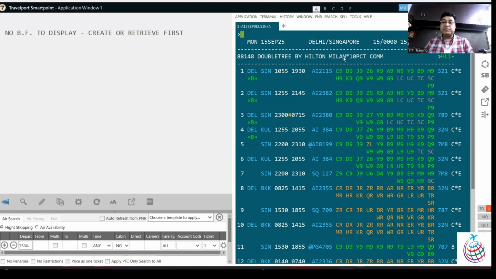Now coming here, let me explain all these things. This is 1, this is 2, this is called the flight line number. This is Delhi, Singapore. The flight departure time is 1055, arrival time is 1930. And this is Air India and 2115 is the flight number. These are the booking classes. So when you see this in green color, it means seats are available. And when you see this in black color or brown color, this means seats are not available. C means close. And when you see this orange color with R, it means wait list.